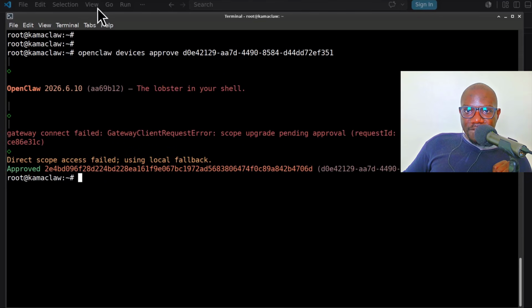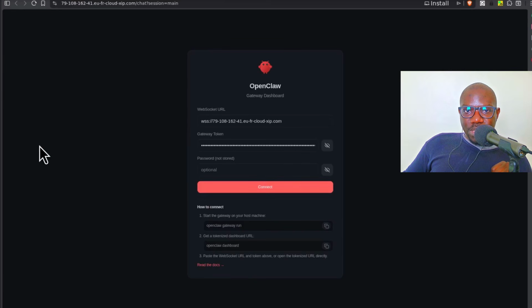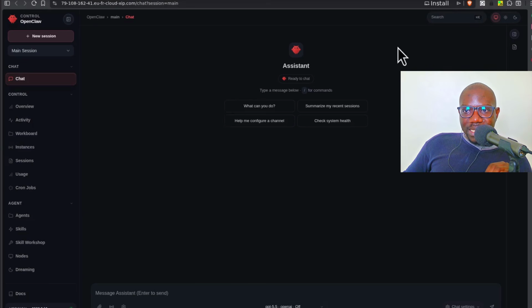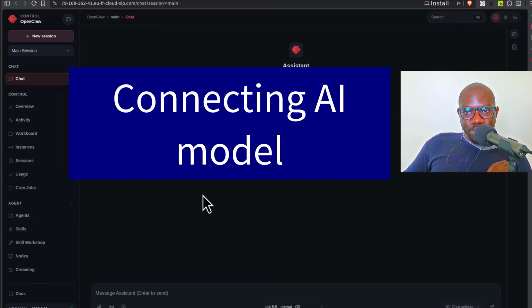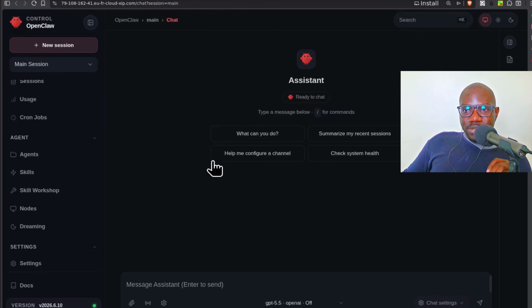And if I come back here and I try to connect, I should be able to log in to my dashboard. That is, if you want to use the dashboard. So right now we have not even added a model to use. So go to wherever your API key is, and we're going to configure Openclaw with an AI model that you can use for it to work.